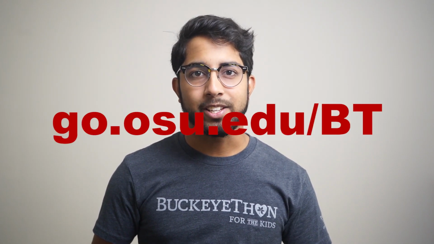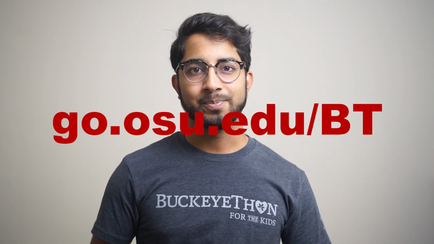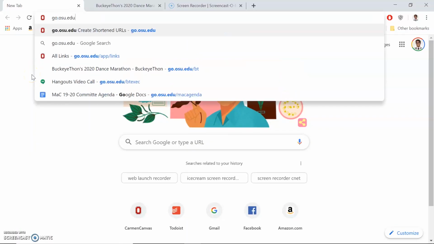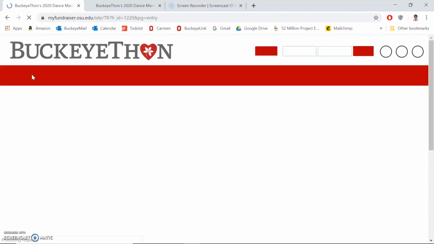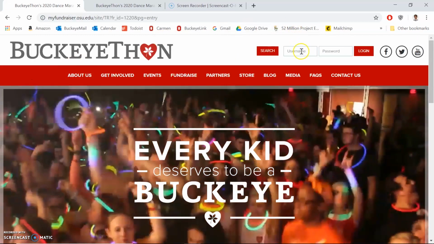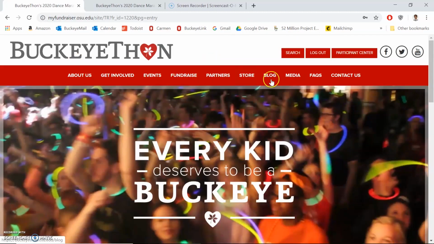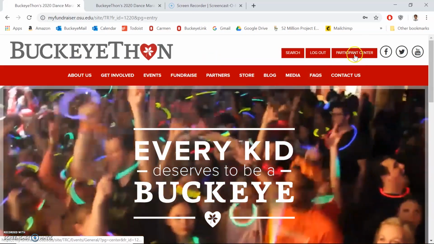To start, go to go.osu.edu/bt. So now that you're registered, you can go to go.osu.edu/bt, and that will take you to the online fundraising portal. Here you can log in, and once you've logged in, you'll see this button here that says Participant Center.